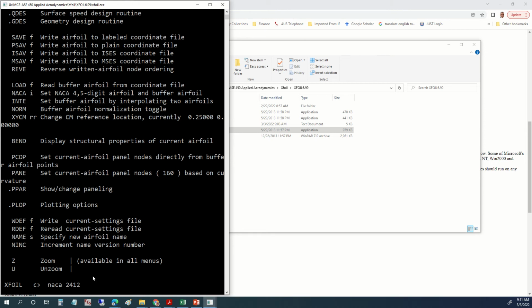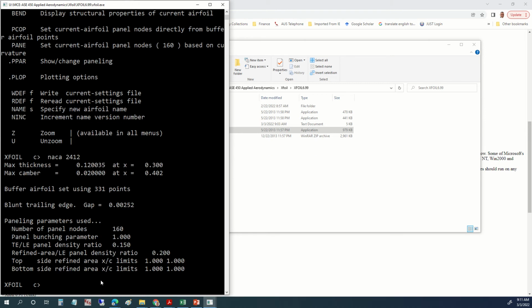So I'm calling an airfoil called 2412, and you can see some information about the airfoil, like the thickness is the last 2 digits, which is 0.12 of the chord length, and it happened at x equal 0.3, and the camber is 2% of the chord, while it happened at 0.4, which is the second digit here, 0.4 from the chord. And we have here number of panels is 160.